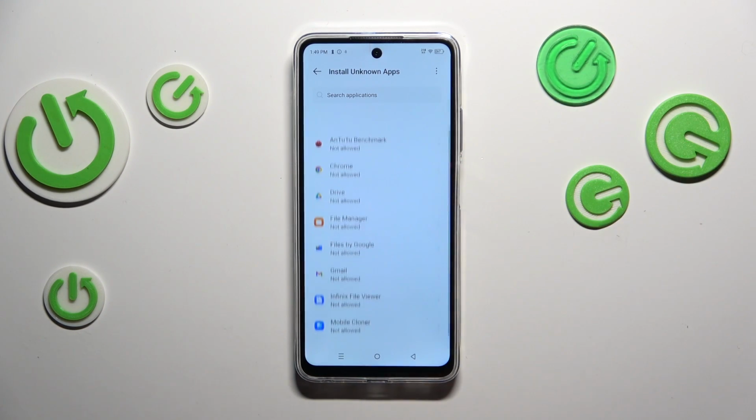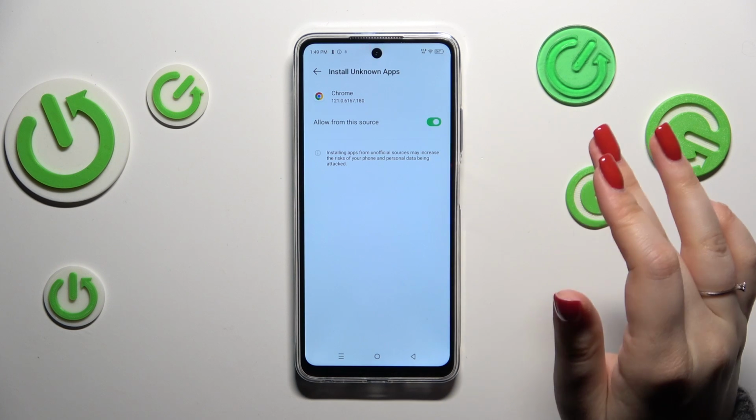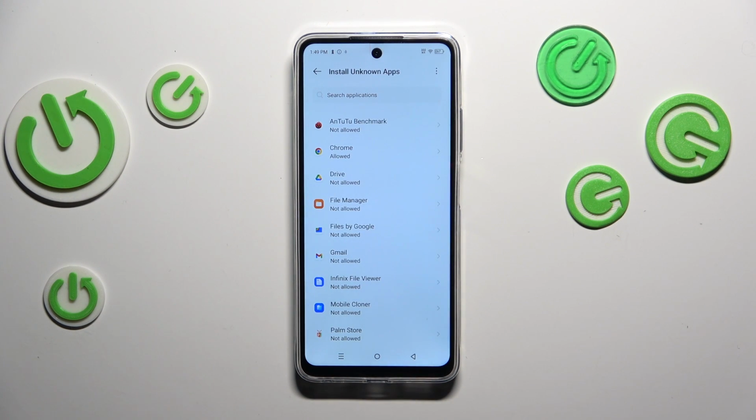And there we've got the whole list of apps which are allowed or not allowed to install something, and of course you can change it. Just tap on the app and tap on the switcher. And after getting back, you can see that Chrome is right now allowed to install some content.